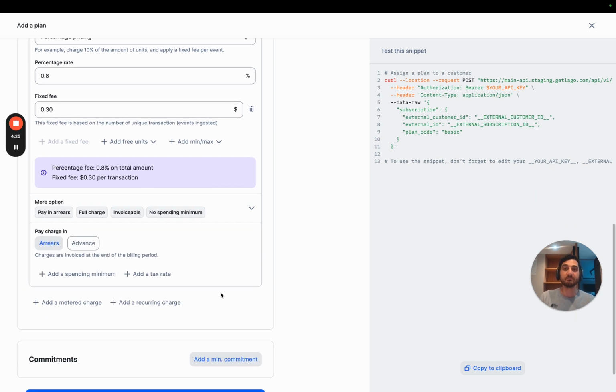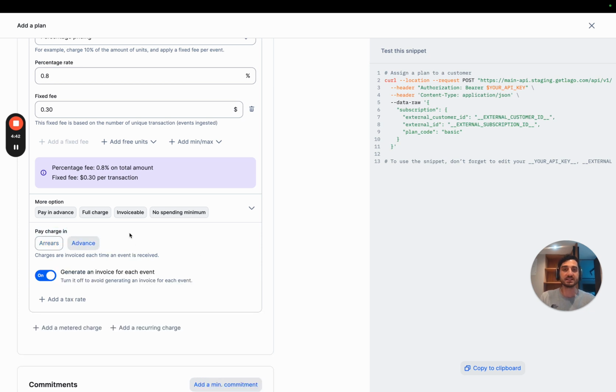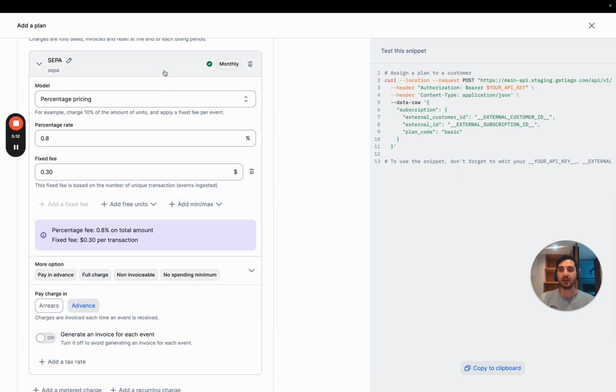And on top of that, if you remember correctly, we want to take this cut on the revenue immediately. So we don't want to wait until the end of the month to charge our customer. We want to bill them right now after each transaction. For that, we can use the pay in advance charge option. It means that for any new recorded transaction, we issue the charge immediately. And the other option is you can turn off the invoice generation for each event. It means that for each new transaction and each new percentage you take out of that, it won't create an invoice. It will create a fee. You can charge this fee, but you won't get a proper invoice. That's exactly what Stripe is doing, for example. So I'm going to use that, and I'm going to save this plan.